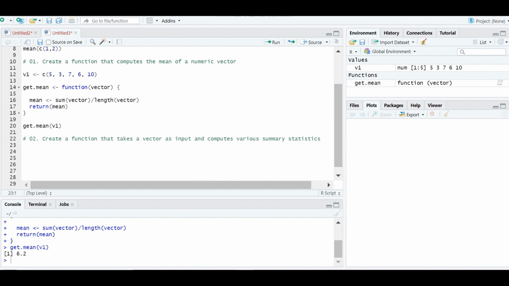So this first function was very basic. This time I want us to create a function that takes a vector, we can use v1 again, as input, and then computes various summary statistics on v1. So by summary statistics, I mean things like, yes, the mean, the median, the sum. There are things like the minimum and maybe the maximum values in the vector. So how about we try to create a function that computes all of these different summary statistics and returns them all in the form of a list.